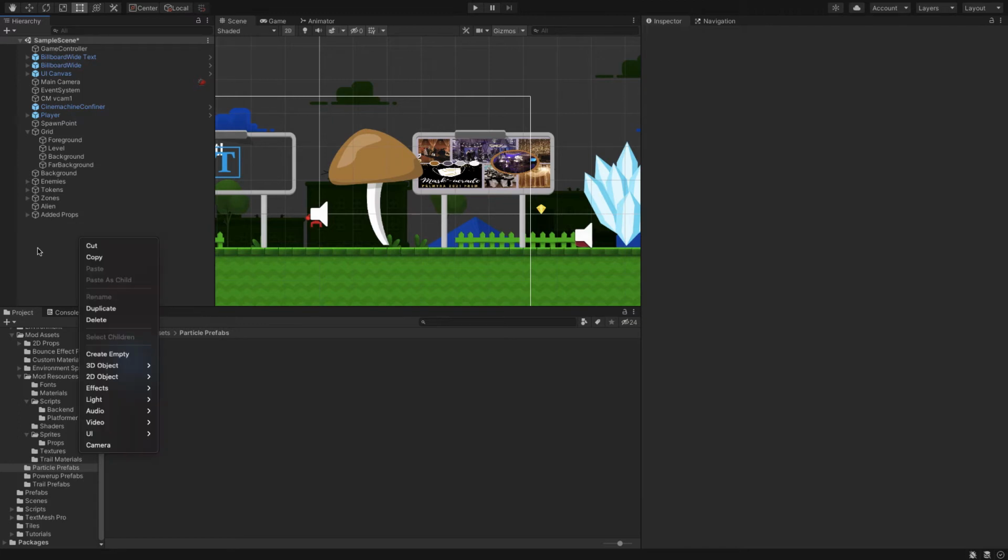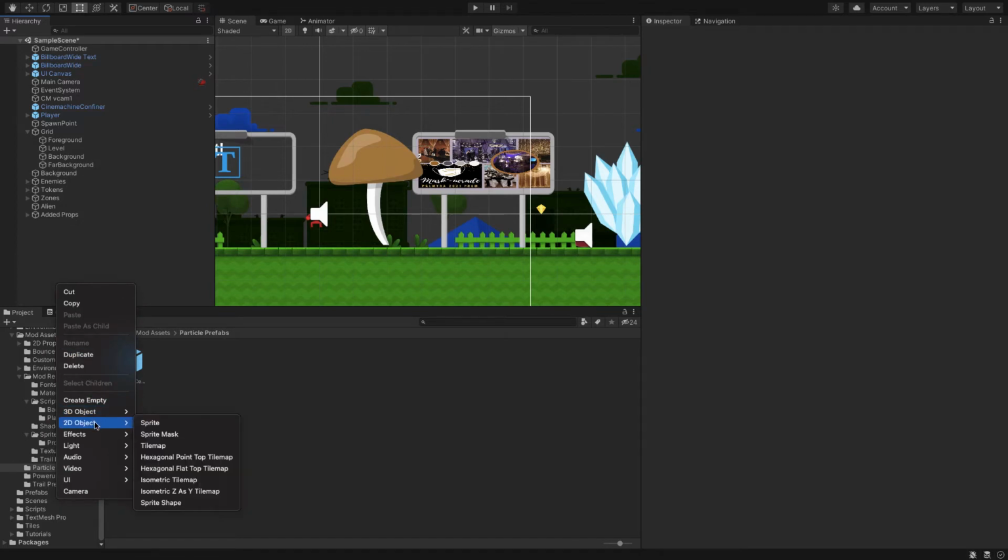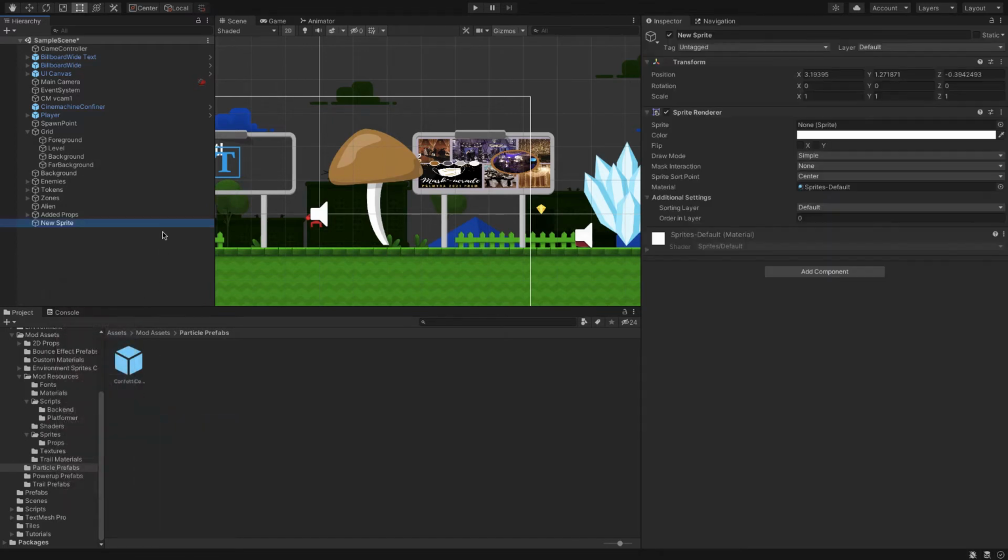So let's create, I just did a right click. I'm going to say 2D object. I'm going to say sprite. I'm going to call this sprite confetti trigger.